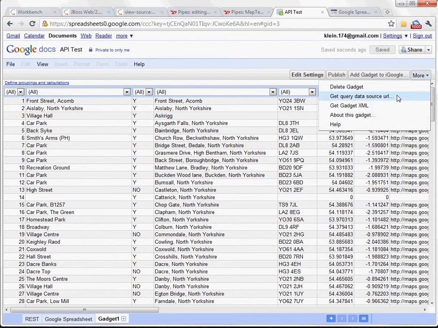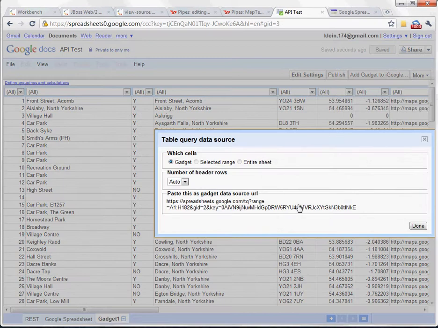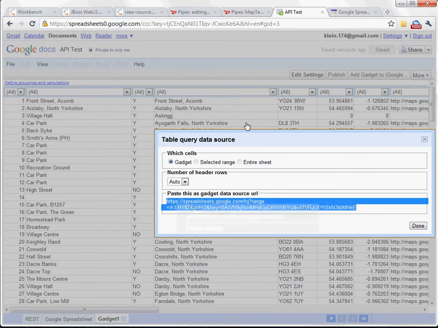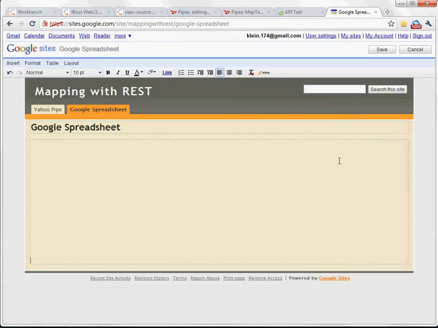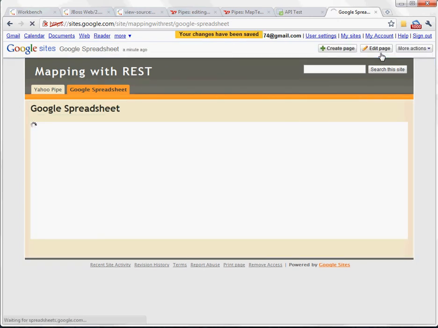So let's get this. And then we can go ahead and copy that. There we go, and then we'll put mapping. We'll refresh at 5-minute intervals, show filter, enable grouping, yes, yes, and then click OK. And then we can save our page here, and we should see our table.